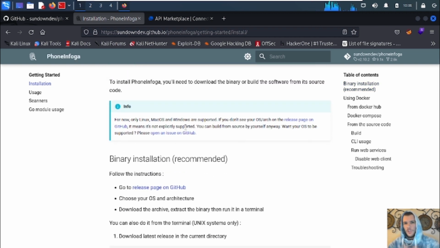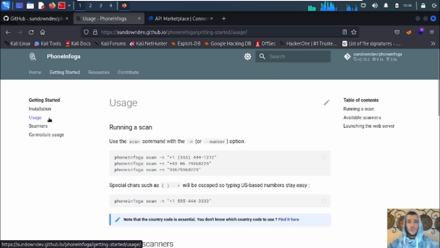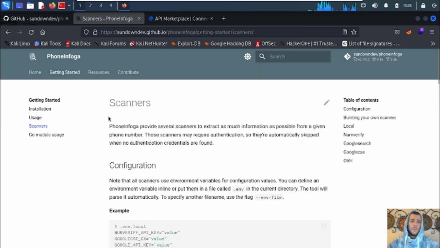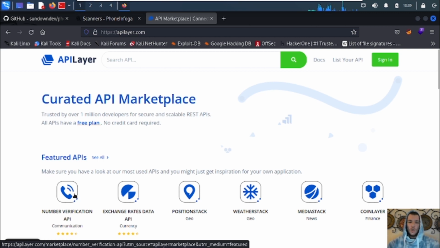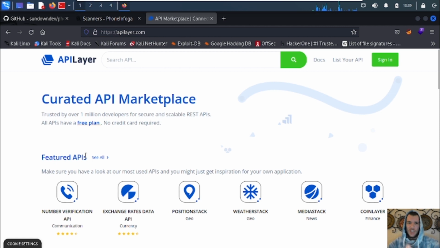Just read through this, and once you've done that, you can go ahead and read through usage to see how to use it, get more familiar with it, and the scanners, get more familiar with them. And yeah, guys, once you've got that installed and you've read up on this, then you're going to create your numverify API key. So to do that, you're going to go to apilayer.com and create an account, and there's a free subscription, and it suffices more than enough for what we're doing. So you're going to create that. And once you've created your account, you're going to go to number verification API, and that's going to generate your numverify API key so that we can input it on our command line and use it to scan our number.